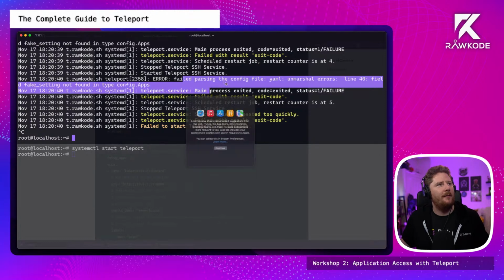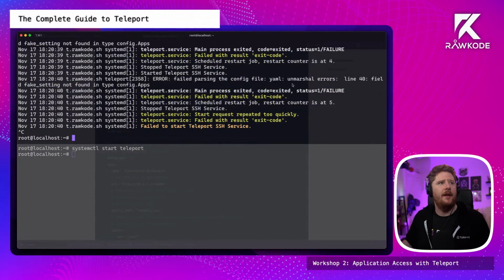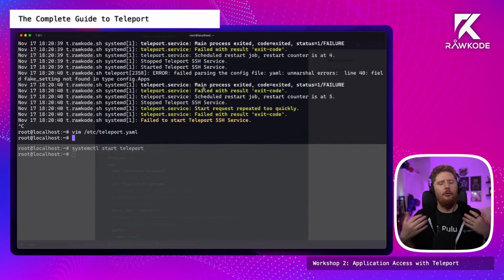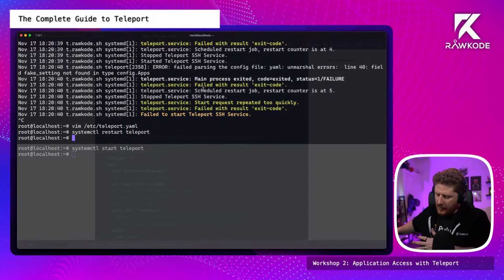Failed parsing the config file. YAML unmarshal errors. Line 40, field fake setting not found in the type. So omitting the weird YAML accepting any value as a true or truthy value, you get really good feedback when Teleport is not happy with your config. So we'll just restart that.